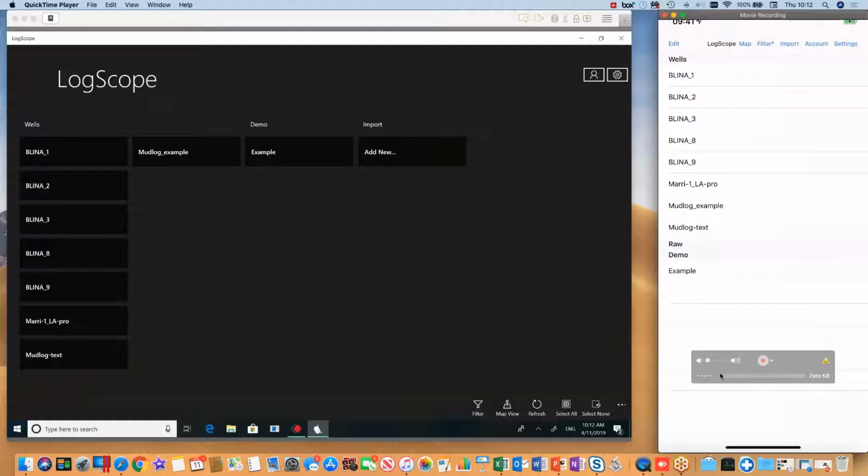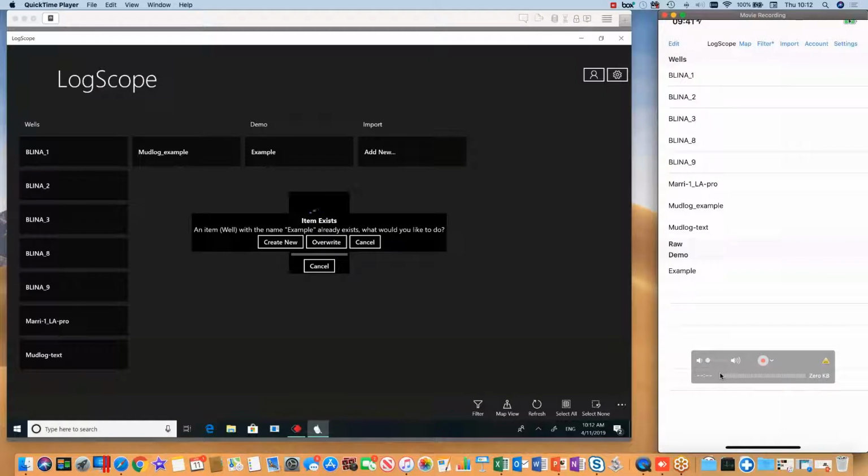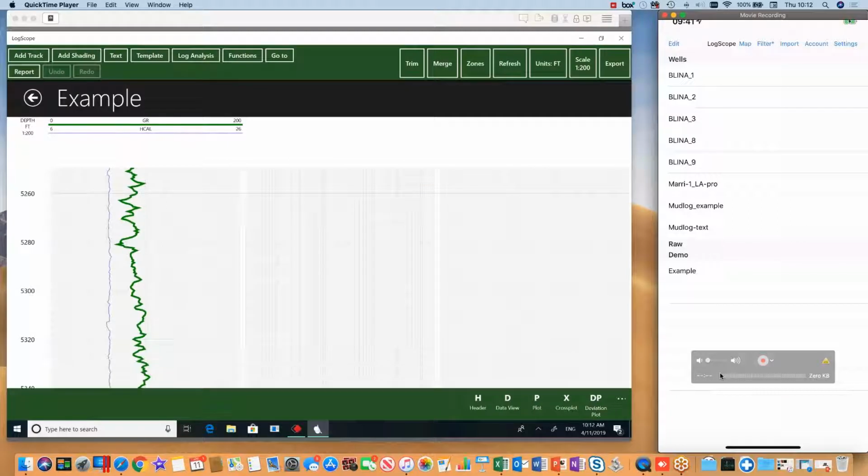and show you how to load a well from the last file. We'll do the example well, and then we'll run through some of the basic functionality. So if we press on example, I'm going to overwrite and create a new one, and it loads, and it produces a plot with the curve there.